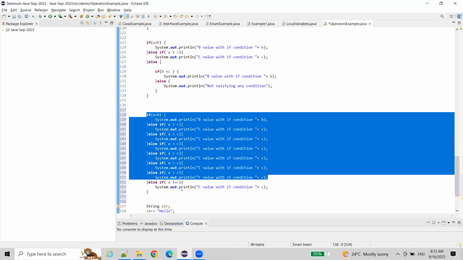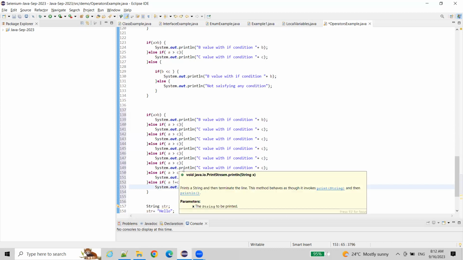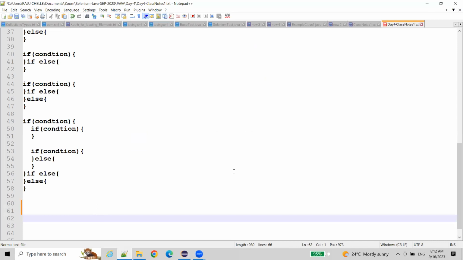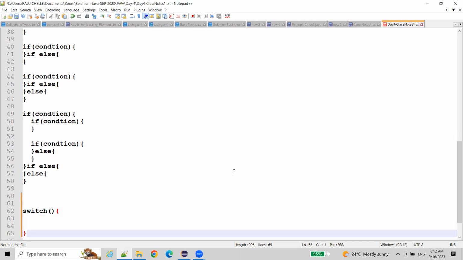So if you have a number of conditions, to avoid that we have one more type of conditional statement, that is switch case. Switch case. While you are writing it, in this switch you have to put the condition.